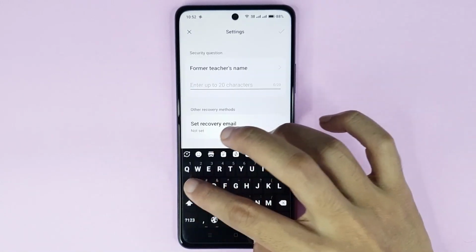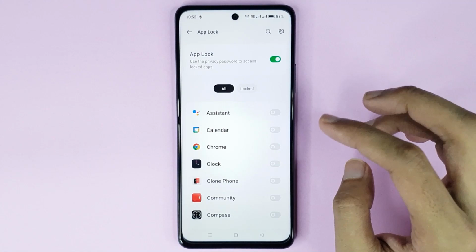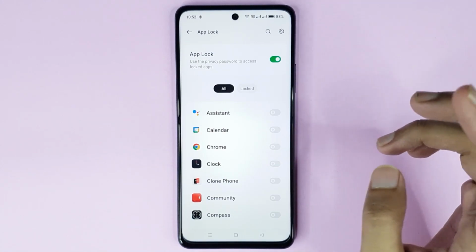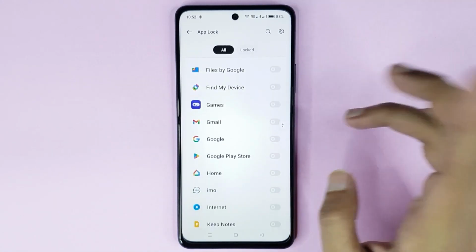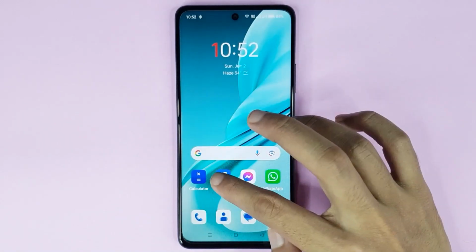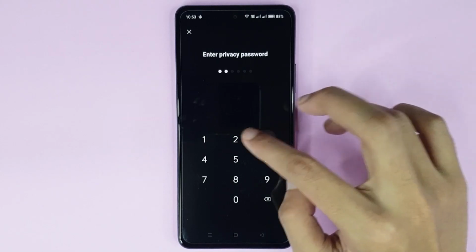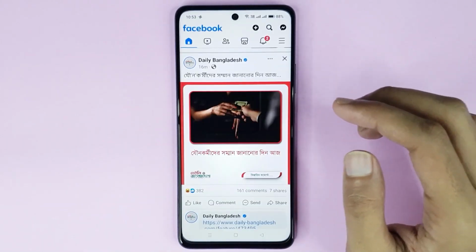Then type your name here. Then tap on this icon and it's done. Now app lock is enabled in my phone. Now from here, choose the app that you want to lock. If I select Facebook, now if I open Facebook, you can see app lock is enabled. Now just type your privacy password to unlock it, and it's done.